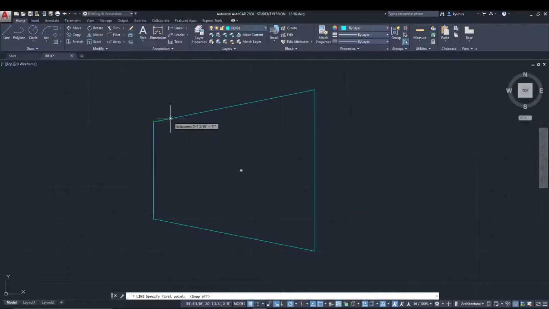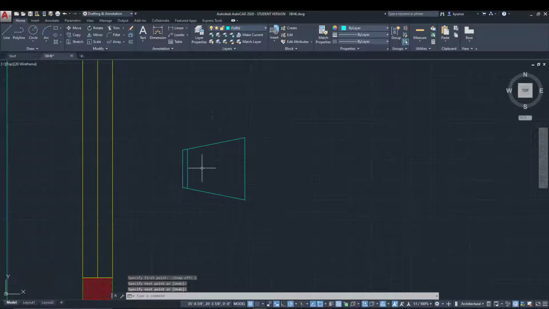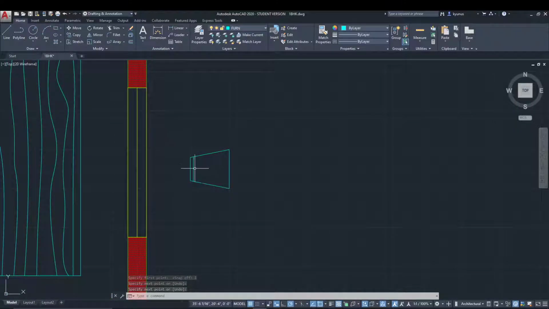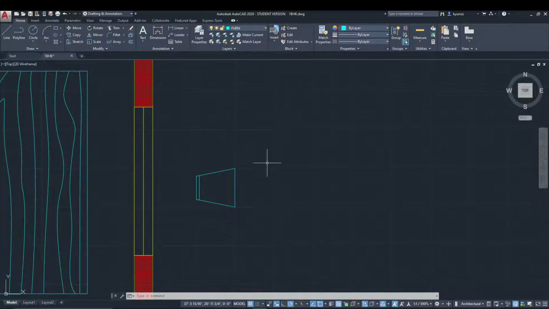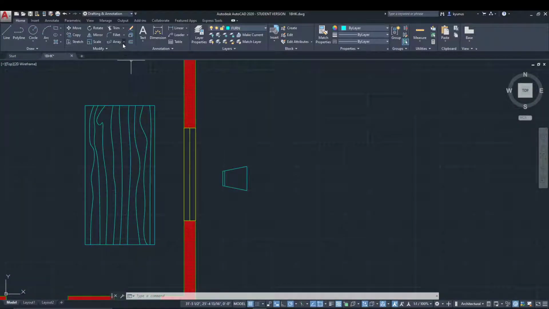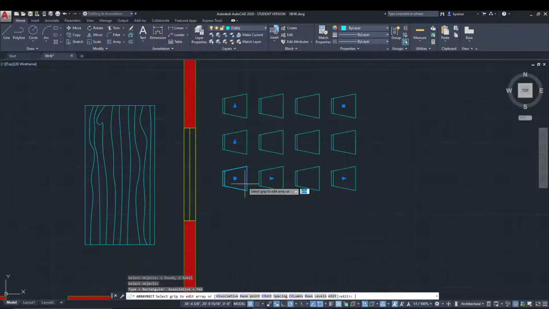So let's say 1 inches, and then up to here. Right click, enter. So alright, this is the chair that we want. And now what we can do is we can go for rectangular pattern. So let's go to modify panel, array, rectangular array, and as soon as you select it, it will ask you to select your objects. So I will select this one and this one, and then press enter.